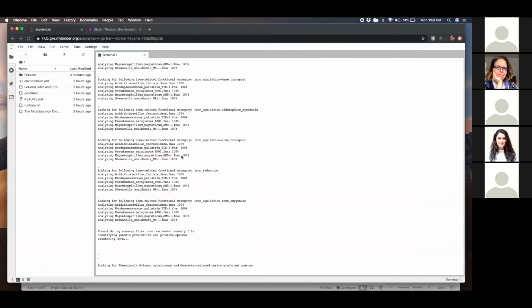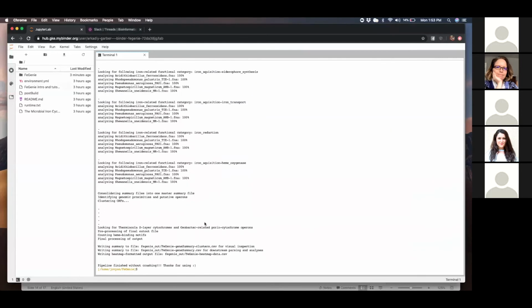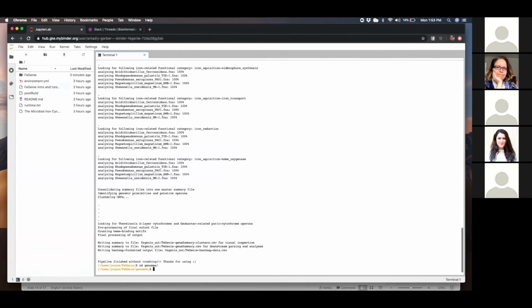So this is okay. It's almost done. There it goes. It tells you where the results are. It wrote one file for visual inspection, and we're going to take a look at this one. The file for visual inspection has the, well, let's just look at it. Actually, let's look at the genome files first. Let's just look at this.